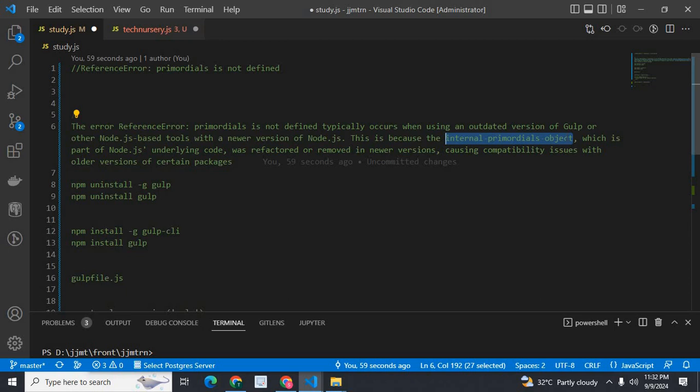There is no internal primordials object. So, due to compatibility issues, we get this error with some packages with Node.js. Some packages means gulp is an example. If you are using an older version of gulp with the newer version of Node.js, you will get this error: primordials is not defined, ReferenceError. Because in the newer version of Node.js, there is no internal primordials object. It was only in the older version of Node.js.